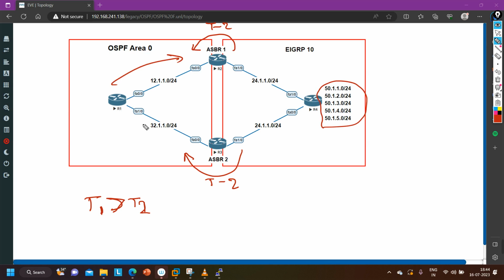From this side also, ASBR 1 is advertising external prefixes with type 2, so router 1 will use only the external metric, that is 20. And from this side also, when router 3 is advertising by using type 2, it will also advertise with 20. Getting my point? So router 1 will perform load balancing. But in this scenario, if you don't want load balancing, let's say I want to make router 2 the transit router. Whenever router 1 needs to forward traffic to this domain, EIGRP 10, router 1 should always forward traffic to router 2.